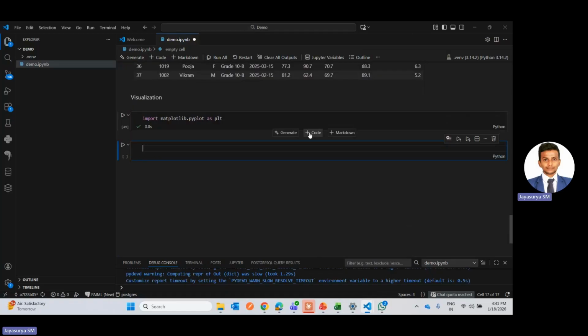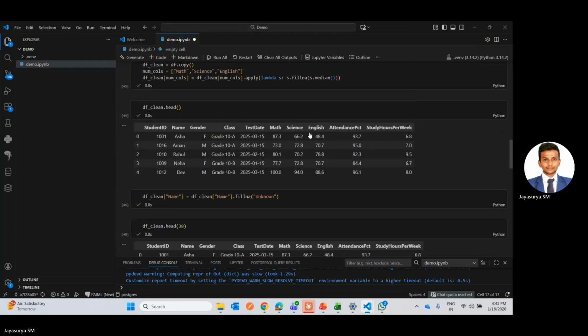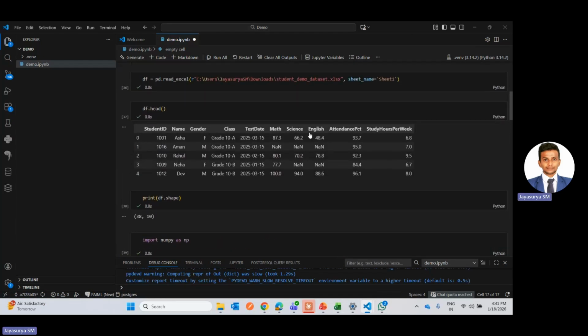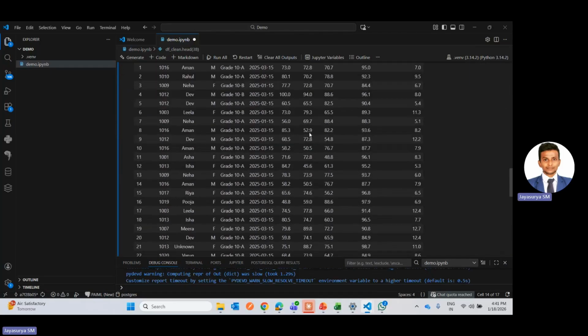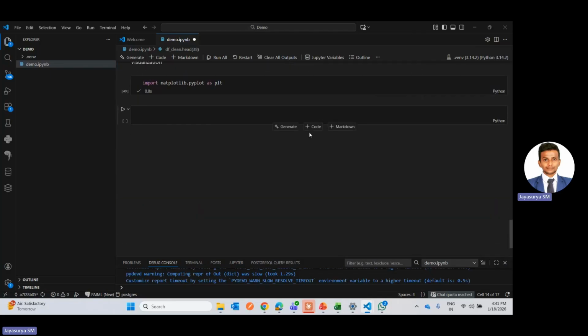What we are going to do is analyze the data with some diagrams. We are just going to analyze the average of each subject scored by each student, and what else can we do? We can use what we have generated. So here we got the average scores by the subject. Likewise, we can generate each and every diagram.